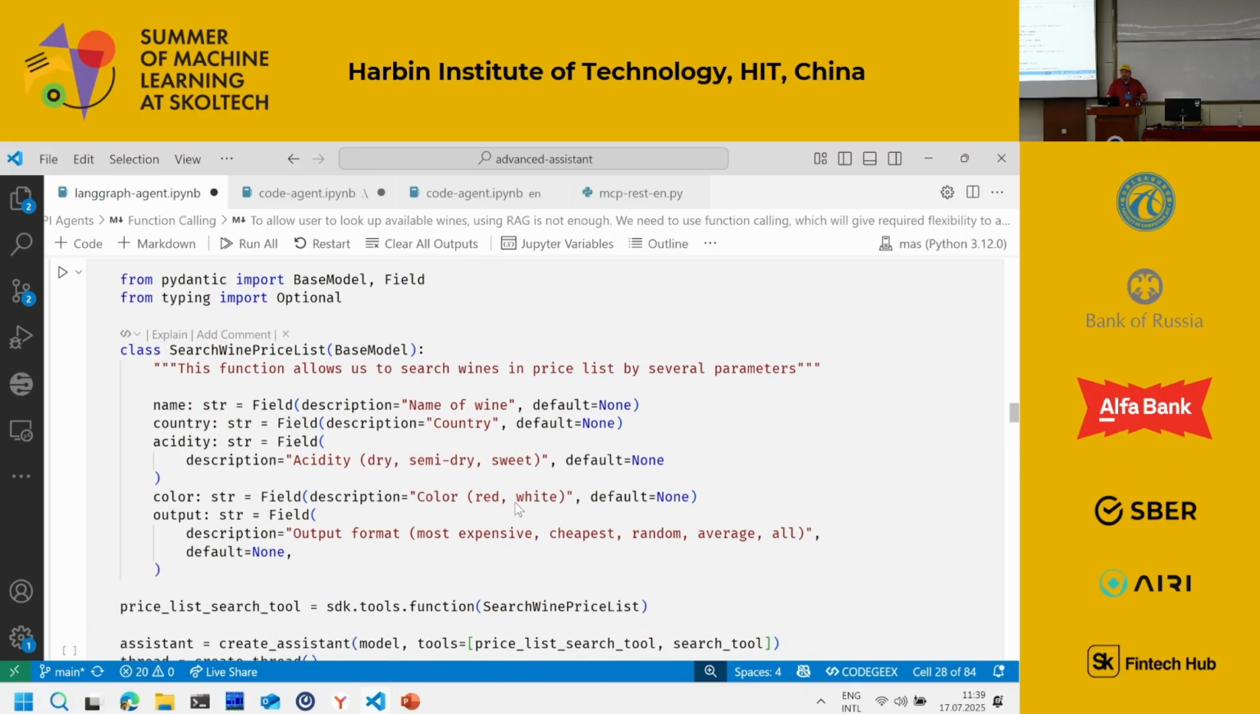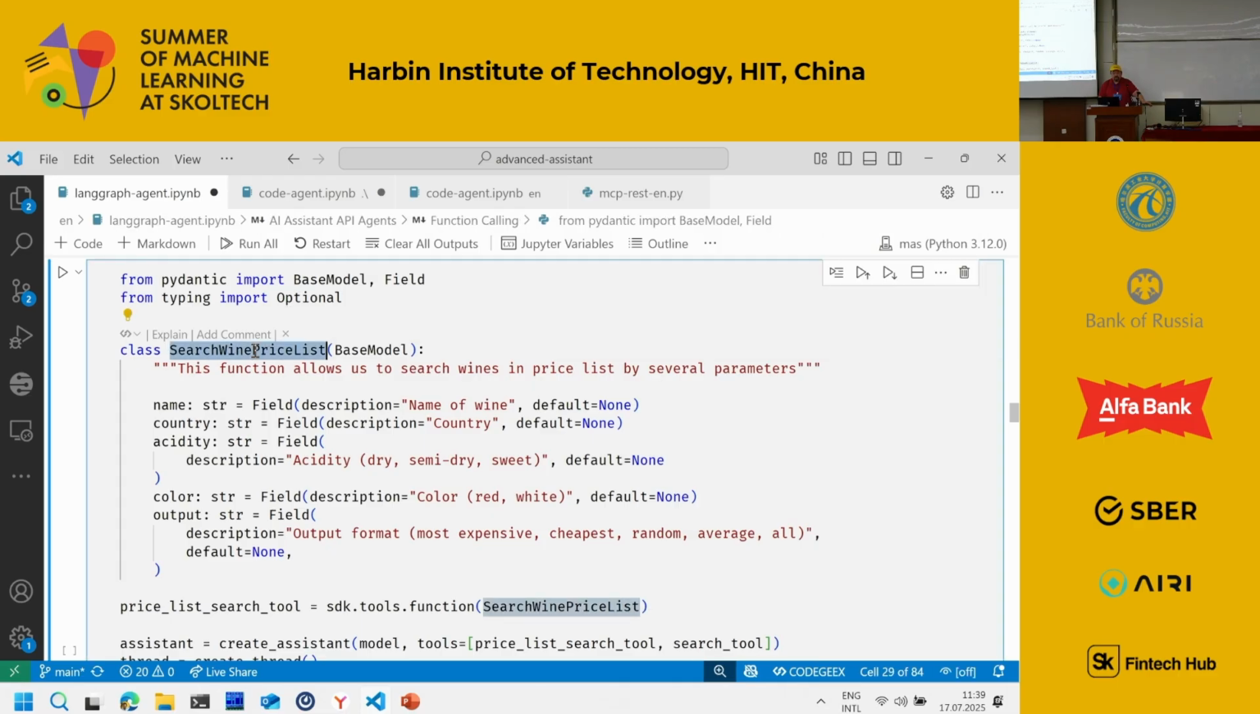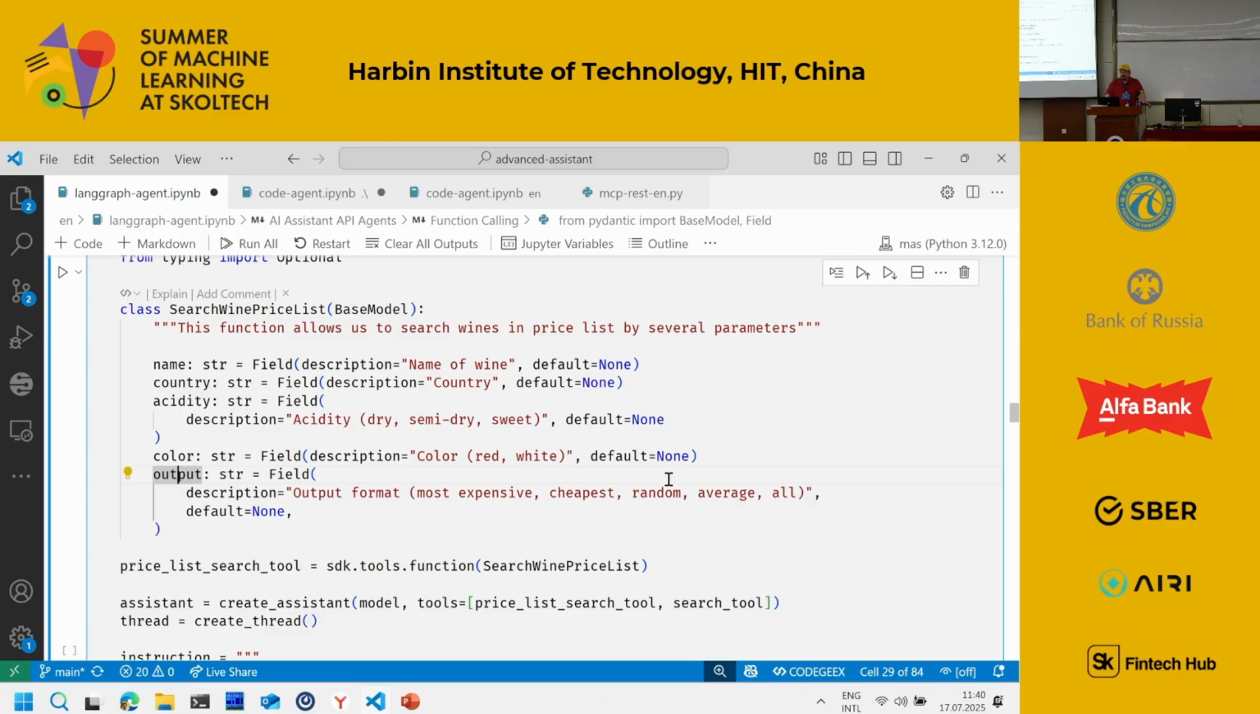Now, for my function, I need to specify the arguments. If you use a raw LLM API, you need to specify a JSON schema of all the arguments and all the functions. In the Yandex Cloud ML SDK API, you can just say, here is the Pydantic object, and there are the following fields: name of the wine, country, acidity, color, red or white, and what you want to get: most expensive, cheapest, random, average, and so on.